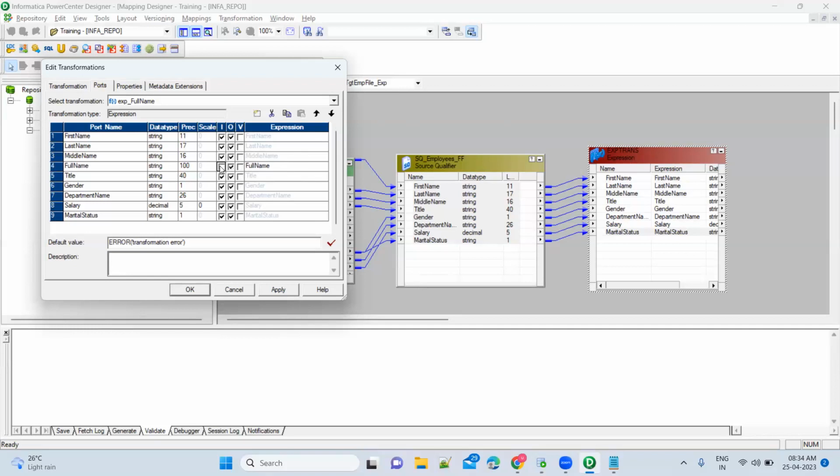Okay. For all of these, input is automatically selected because all of these are coming from your SQ transformation, and you want all of them in the output as well. Yeah, that's the reason everything was selected. Here we want full name in the output. That's the reason we have selected it.